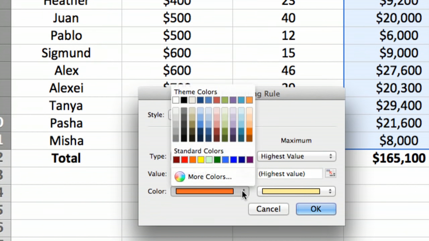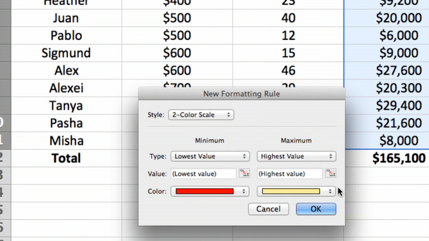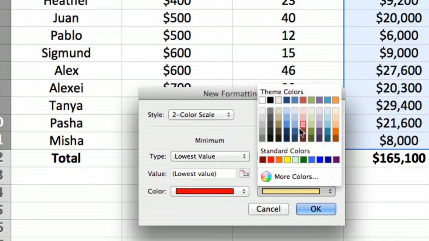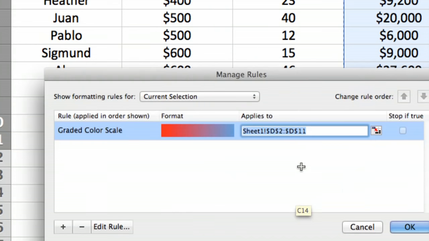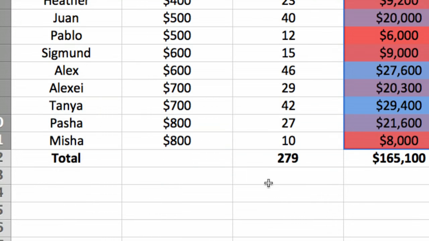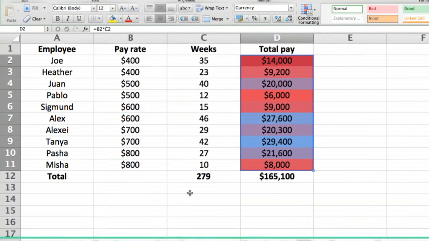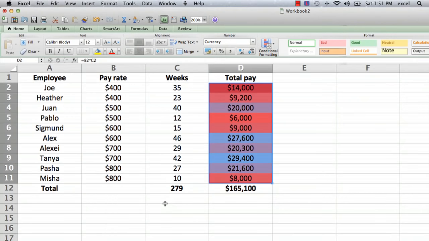Let's just try some different colors. Let's say red for the lower, and maybe blue for the higher, and let's just see what happens. Okay, so it's going to be graded from red to blue, with a purplish color in the middle. And sure enough, the highest numbers in the table are blue. There's 29,000 there, and the lowest number here is 6,000.